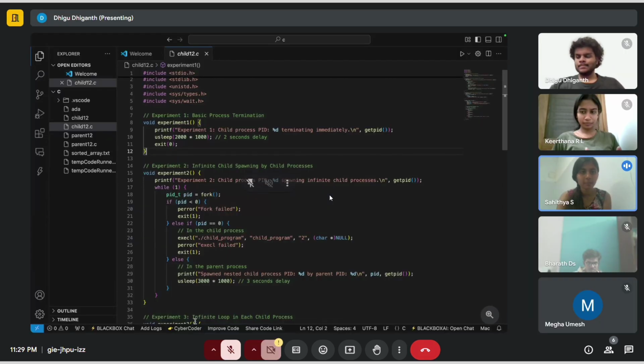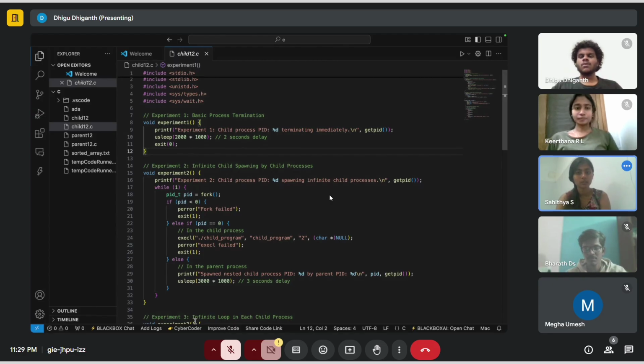Hello everyone. I'll be briefing you about the child process, which includes the code breakdown. This C program demonstrates three experiments focusing on process management and behavior in a UNIX-based system using fork, exec, and process control functions.